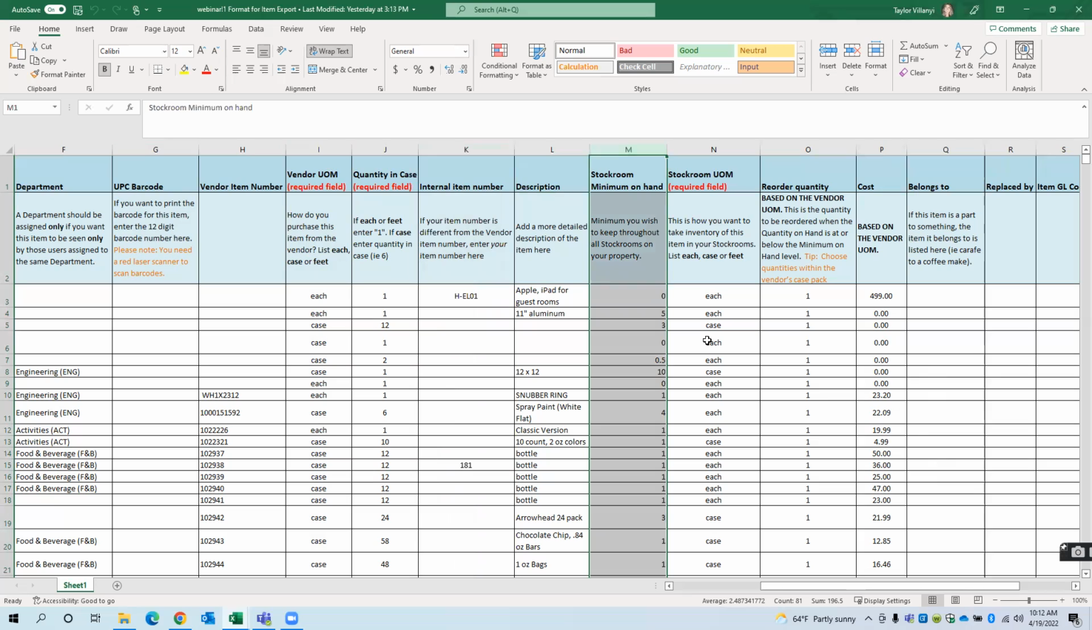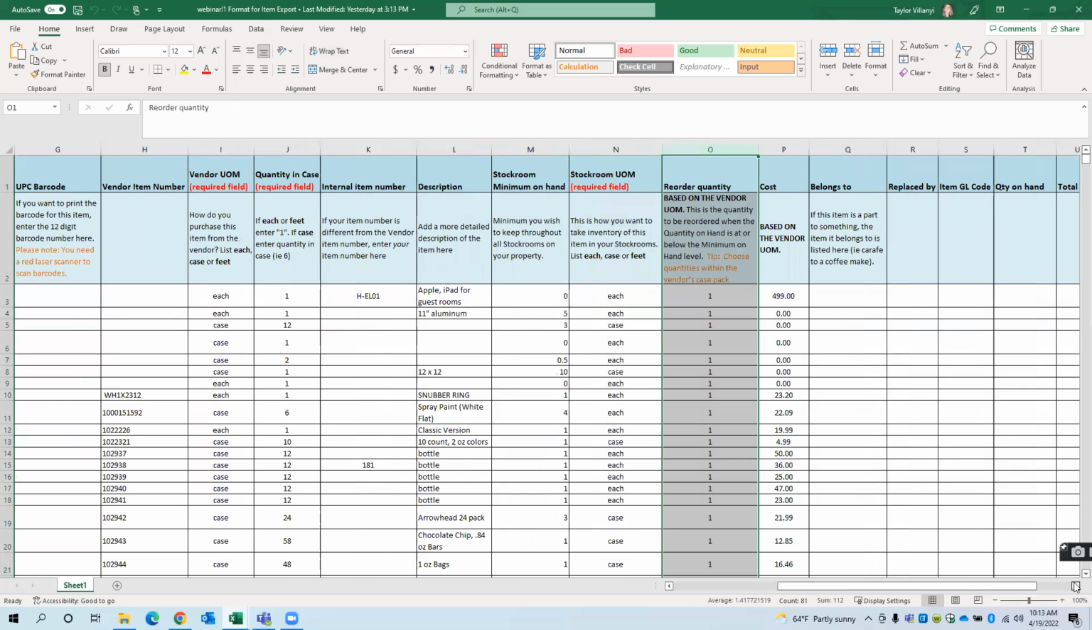Now we're on to our stockroom minimum on hand. So this is the minimum amount you wish to be kept throughout all of your stockrooms. So this is all of your stockrooms combined. And once you reach the minimum you have set, the system will then prompt you to order more from the vendor. So I would recommend using this tool, and this is commonly updated on an item export as well. All right, then we have our reorder quantity. And this will prompt you to order a certain amount from the vendor once you dip below that stockroom minimum on hand.